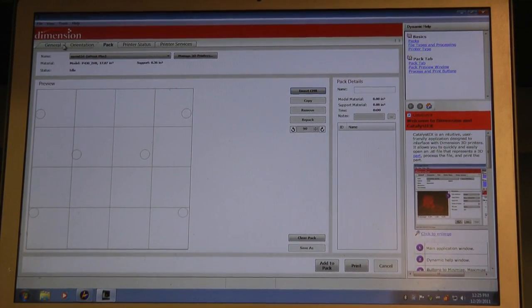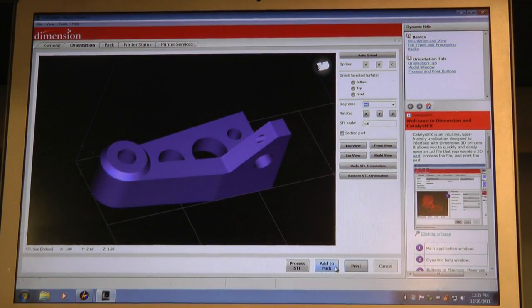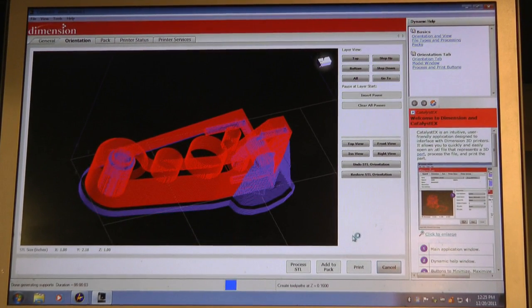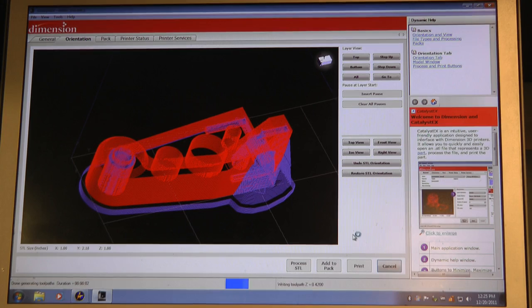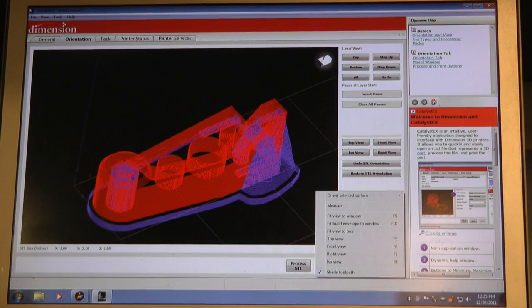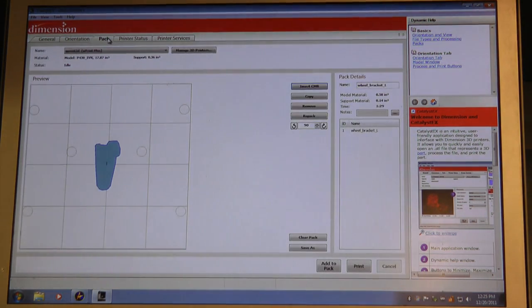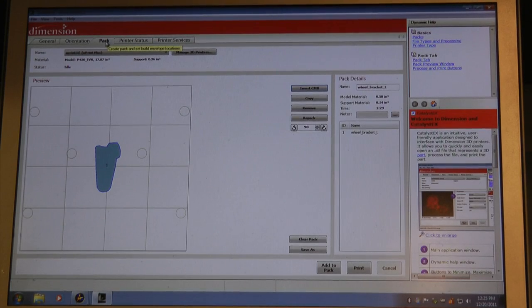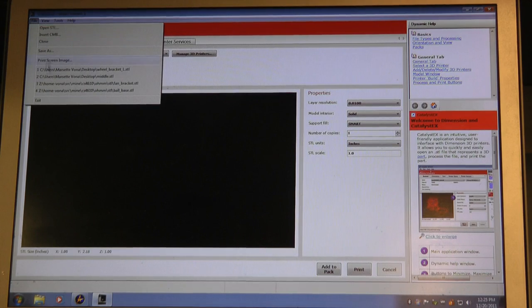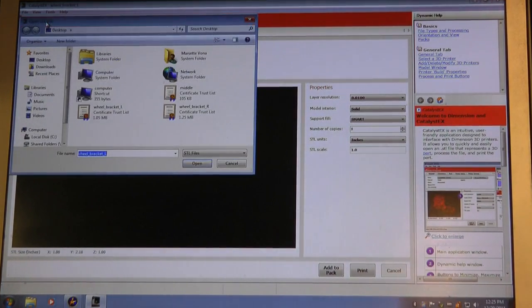I have to go back here, I think, and then I have to say add to pack. And you can see that the software is slicing the part in horizontal layers, planning the extrusion of the support material, which is shown now in purple, and it has added this as an outline to the pack here. Now I'll go back and I'll open up the right bracket, do the same thing.